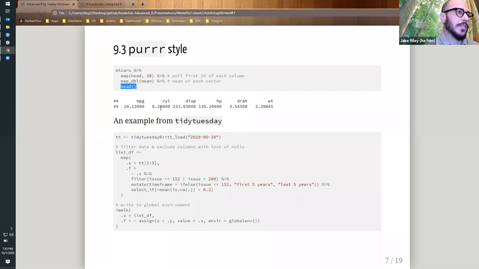And then as I was thinking through this, I actually used some of these recently with the Tidy Tuesday from quite a while ago, from June. But here I brought in the data set for Tidy Tuesday, which was around X-Men comics. And so my mapping variable was the first three data sets. So this was a list of data frames. So I took the first three data frames, and then in all of them, I wanted to filter for certain issues. And then I wanted to name the time frames for first 5 years and last 5 years.